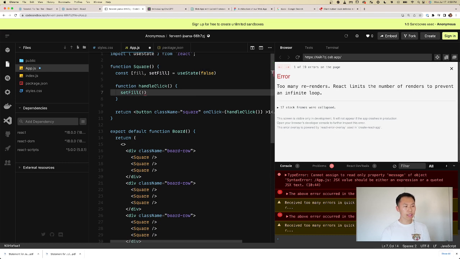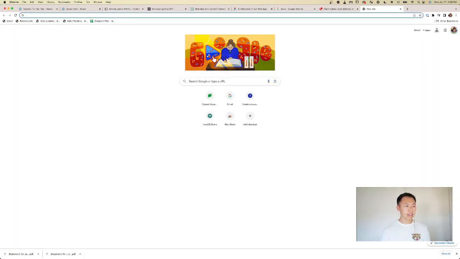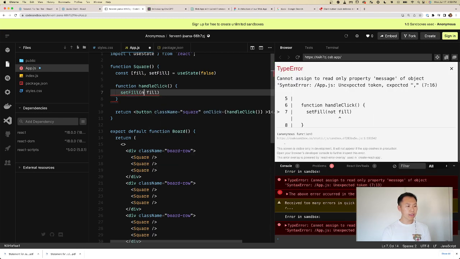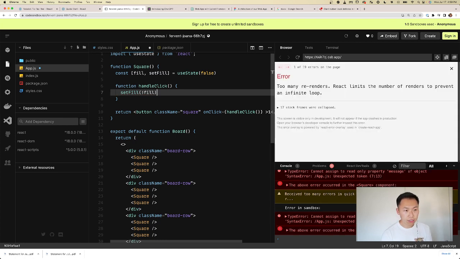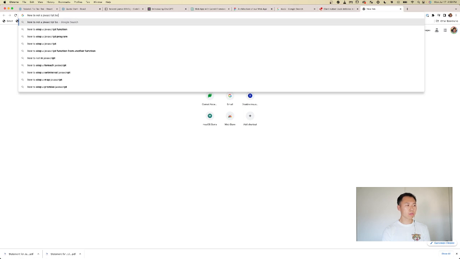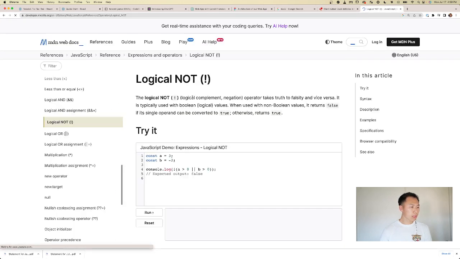So can we do not? I don't know JavaScript well enough. Can we do not fill? Is this Python? This is not Python. So not fill. Does that work? Too many re-renders. Okay, so this makes an infinite loop. Why? Handle click, on click. I don't know why. How to not a JavaScript Boolean? Logical not. Okay, so it is an exclamation mark.